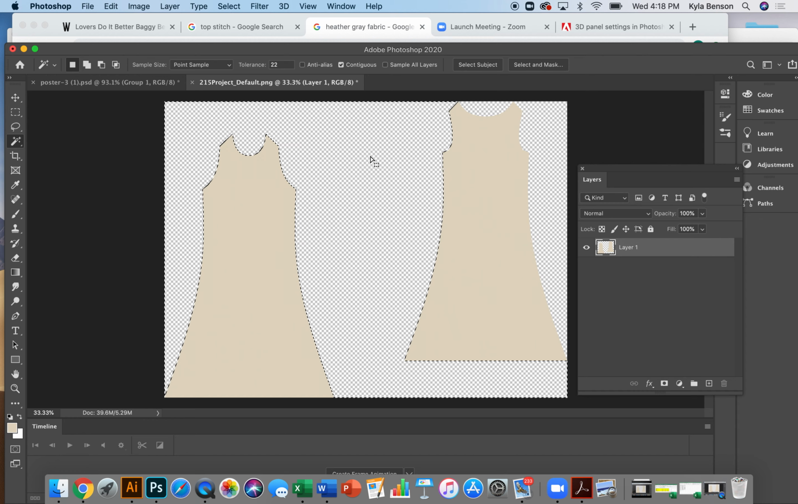And also, you might be wondering what this checkerboard is. We are working on a PNG file. And PNG files are clear, so it doesn't have a white background. So when I put this photo on top of something, all this checker thing is basically clear. So anyways, I clicked it, this guy selected.